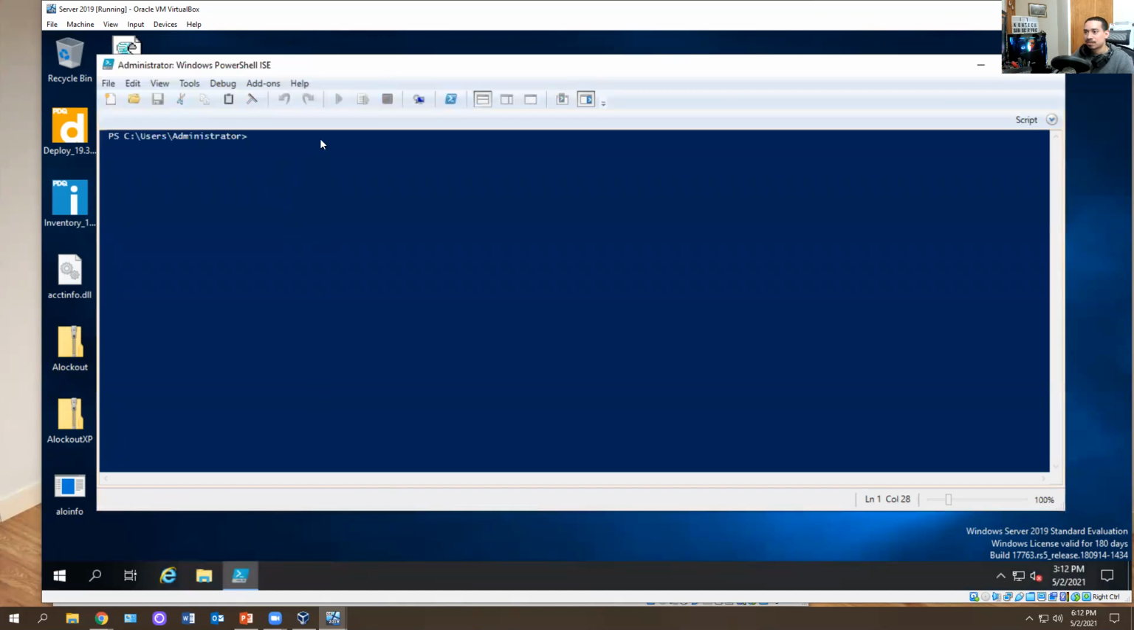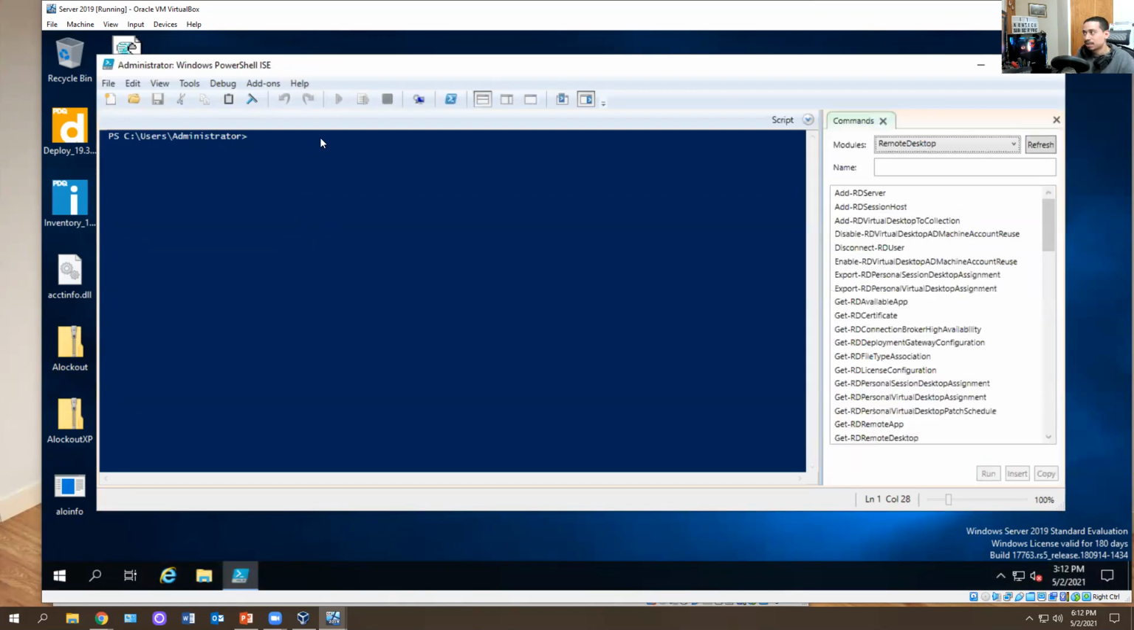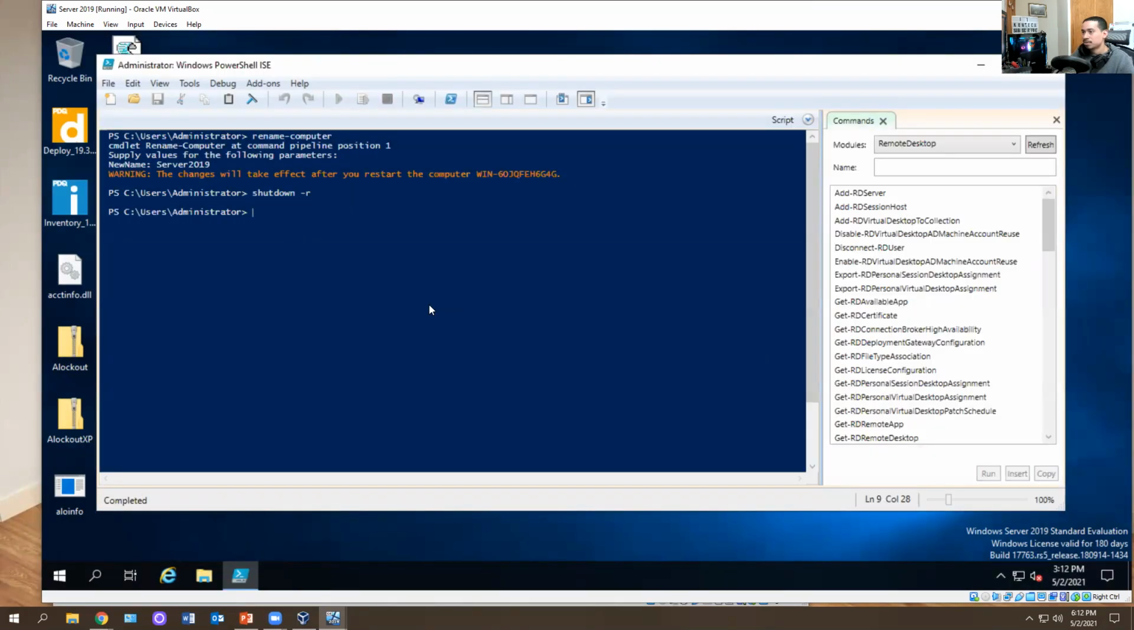And in here, I'm going to type Rename-Computer, and I'm going to call it Server2019, sorry. Then I'm going to do shutdown -r, and I'm going to restart the computer. That's what I just said. So it's Rename-Computer, then you put the name in there and hit enter. Then in the bottom one, it says shutdown -r. So you do shutdown space -r, and it could shut down your server or your VM or whatever you have open.